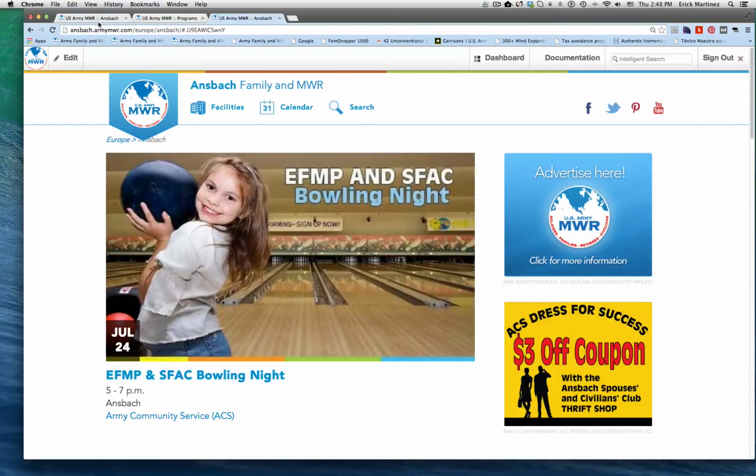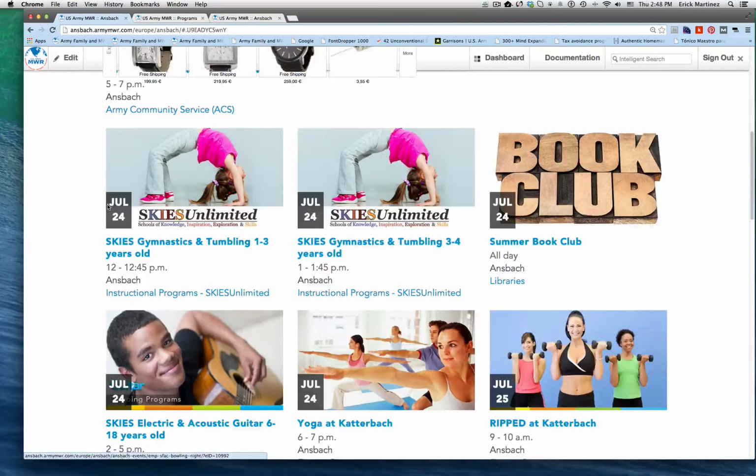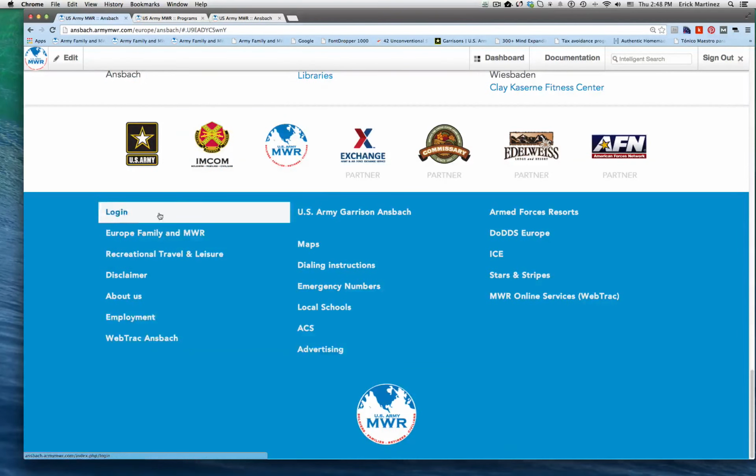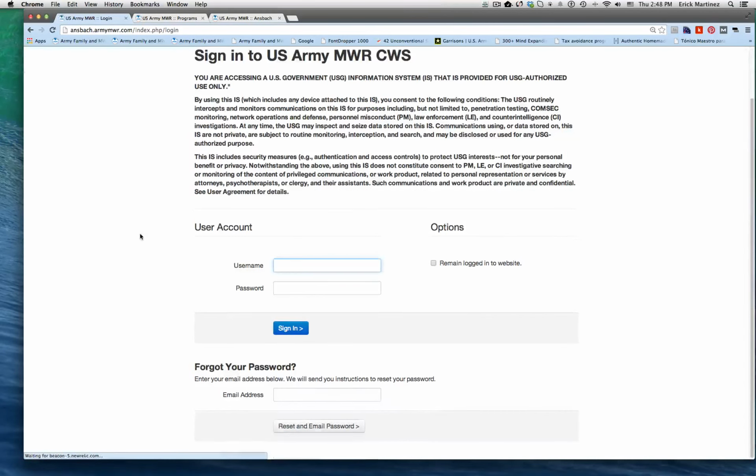Okay. So I'm going to do like if I was to sign in. You just scroll all the way down here in the footer and then go to login. And then you type in your username and password.